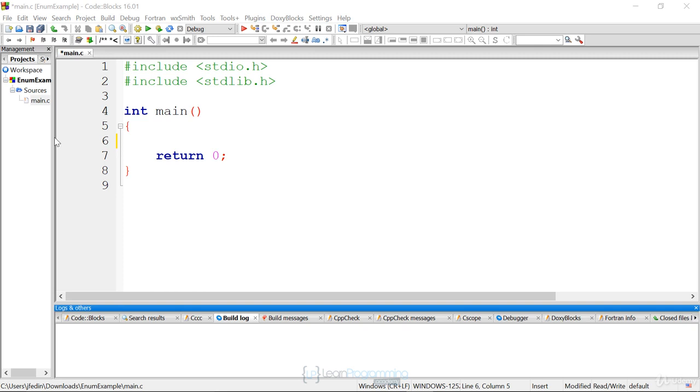So if we want to create an enum type, we have to use the enum keyword. So we say enum, and then we specify the name of the enum. In this case, we're going to name it company. And to specify valid values of this enum type, we have to use the curly bracket, which is right above the semicolon on the keyboard, and then we can just type in our names.